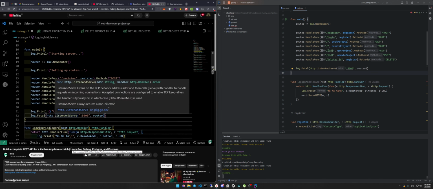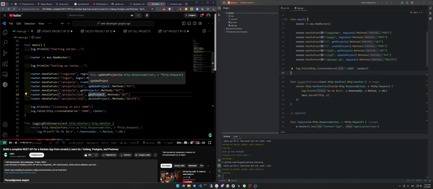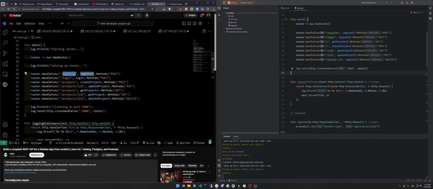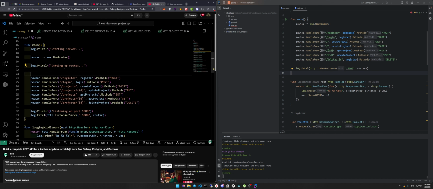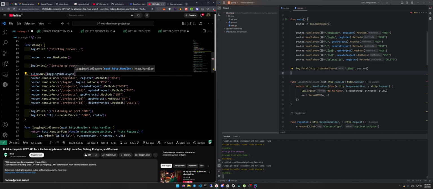So we're going to use a package called Alice for middleware chaining, because middleware chaining using the standard library is harder. The way we do that is fairly simple. We're going to say alice.New, and pass in the actual middleware chain. In this case, we just have one, which is the logging middleware. And then we say dot ThenFunc, and then the actual handler function.